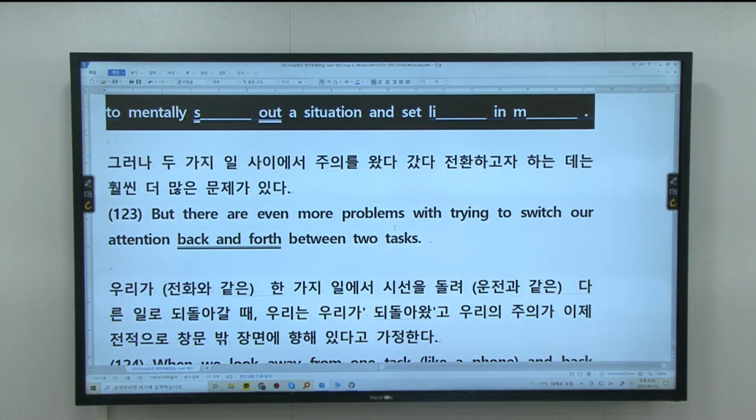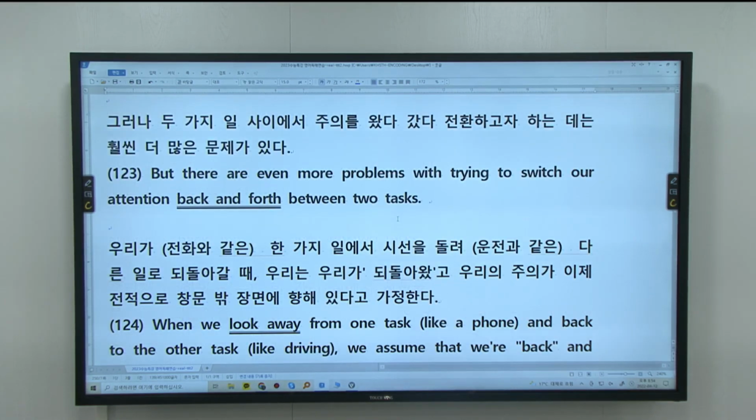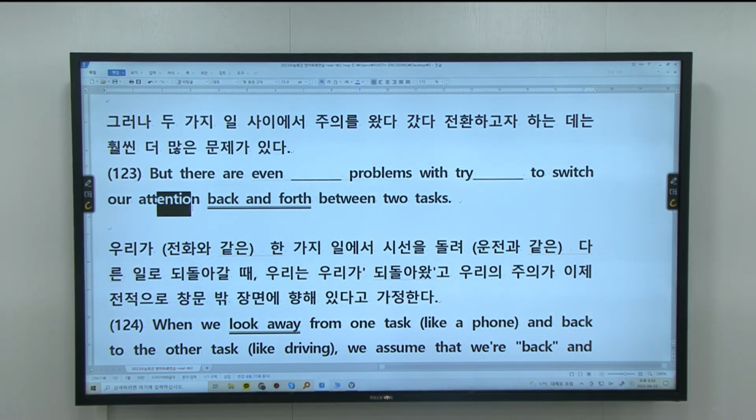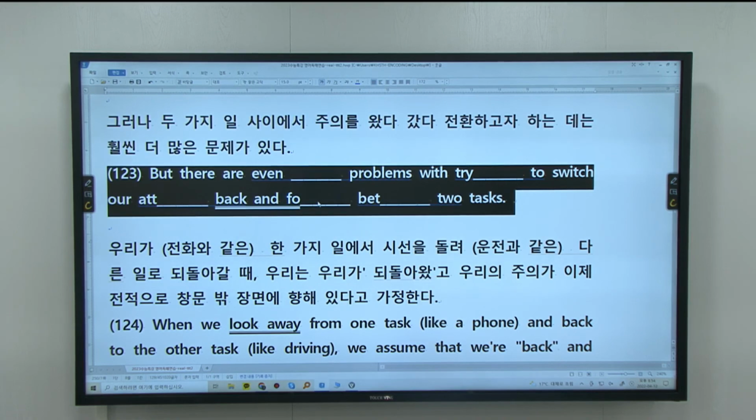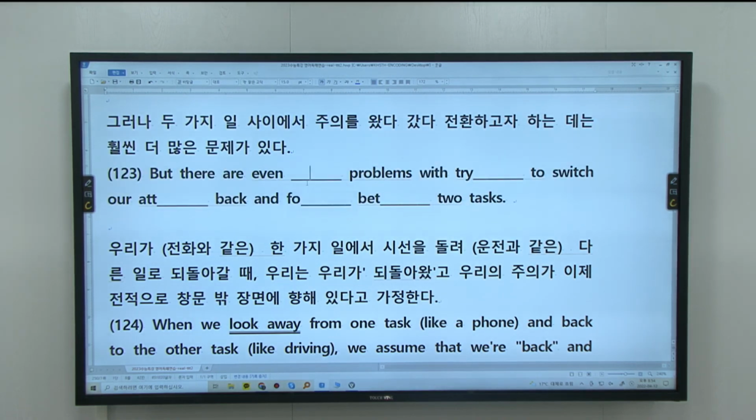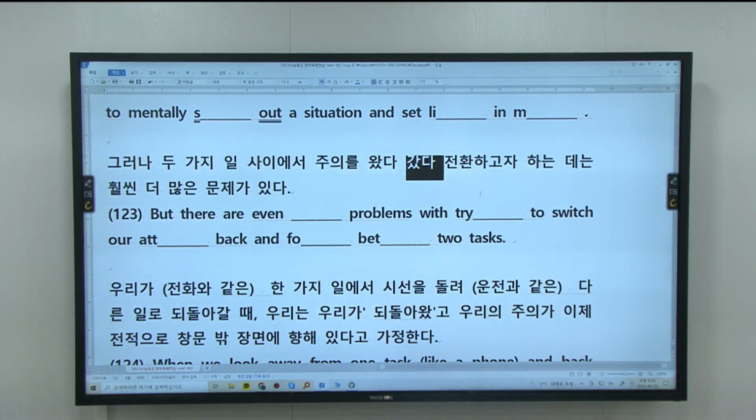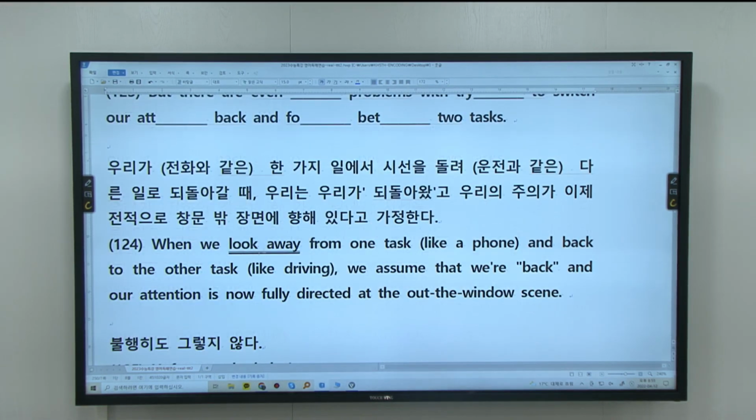But there are even more problems with trying to switch our attention back and forth between two tasks.